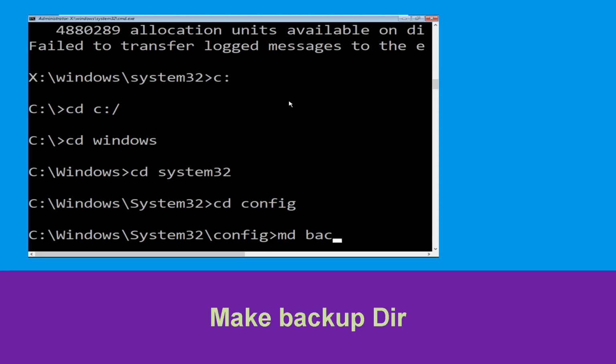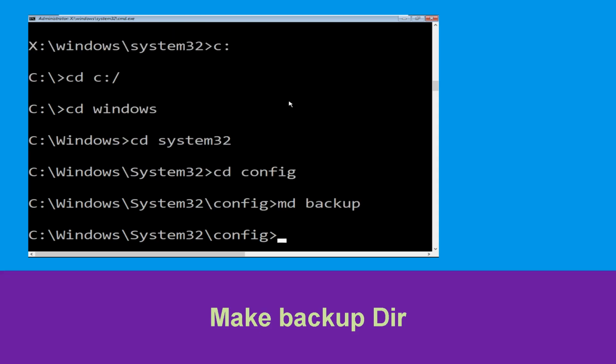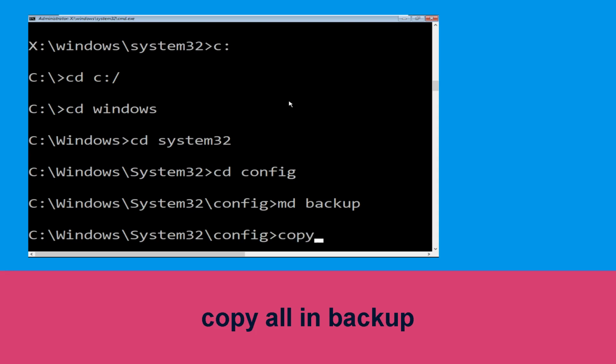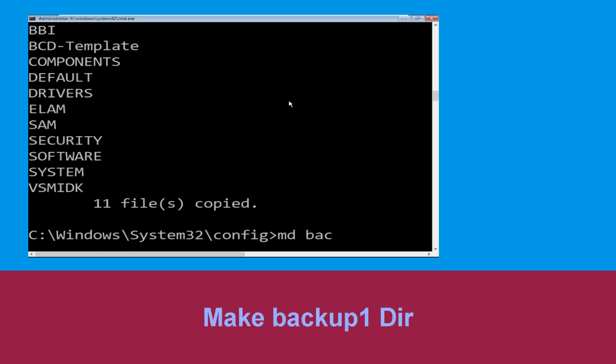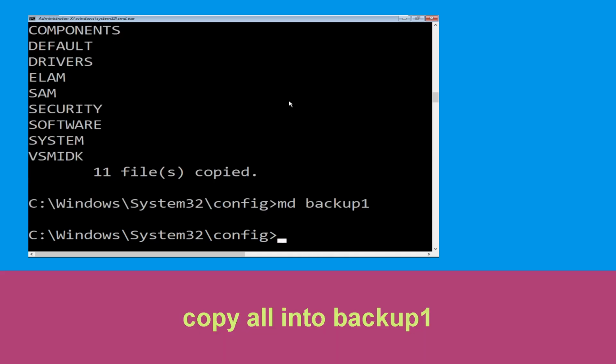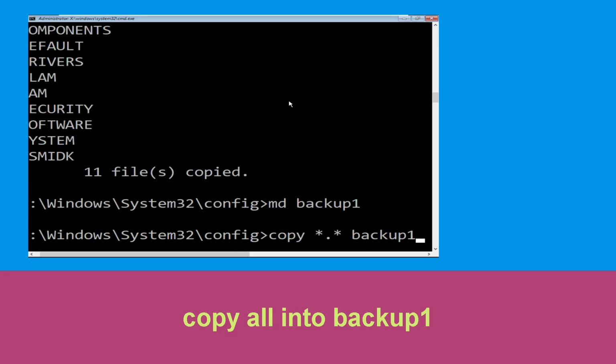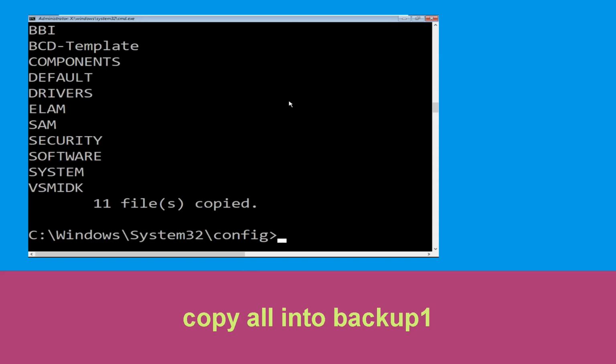Then type md backup and hit enter. Now execute this command. Type copy * backup and simply hit enter. Now type md backup1 and hit enter. Now execute this command carefully. Type in copy * backup1, then simply hit enter to execute the command.